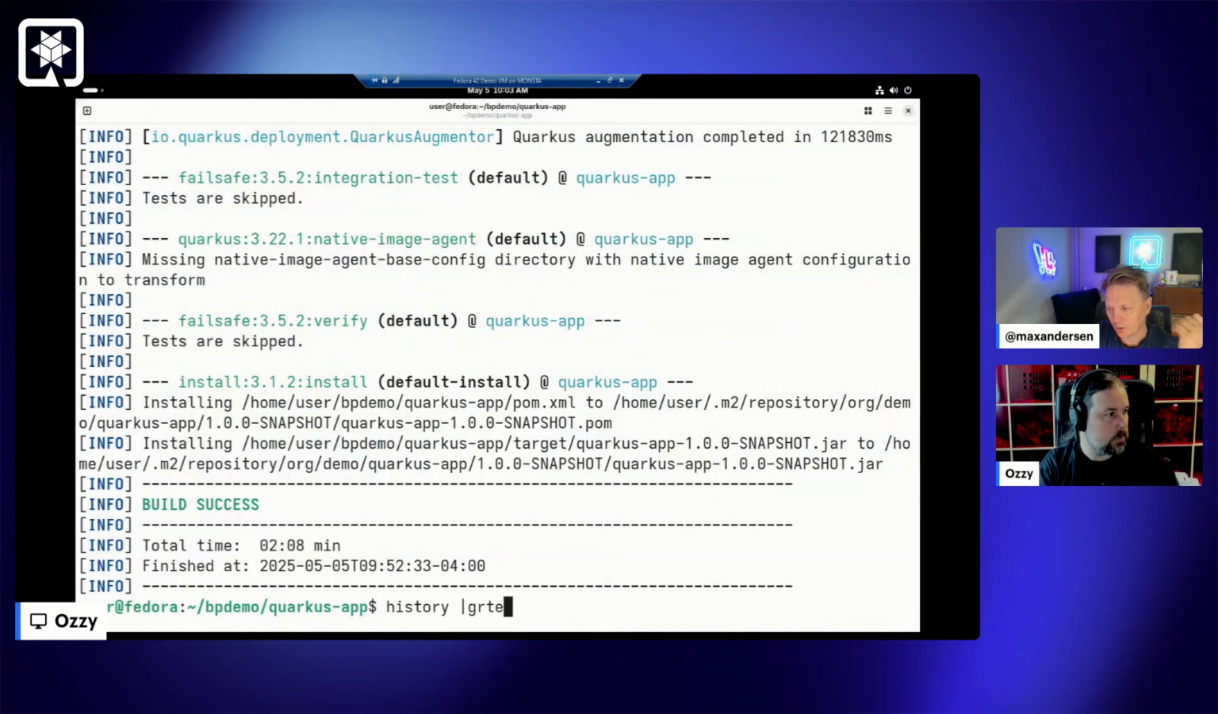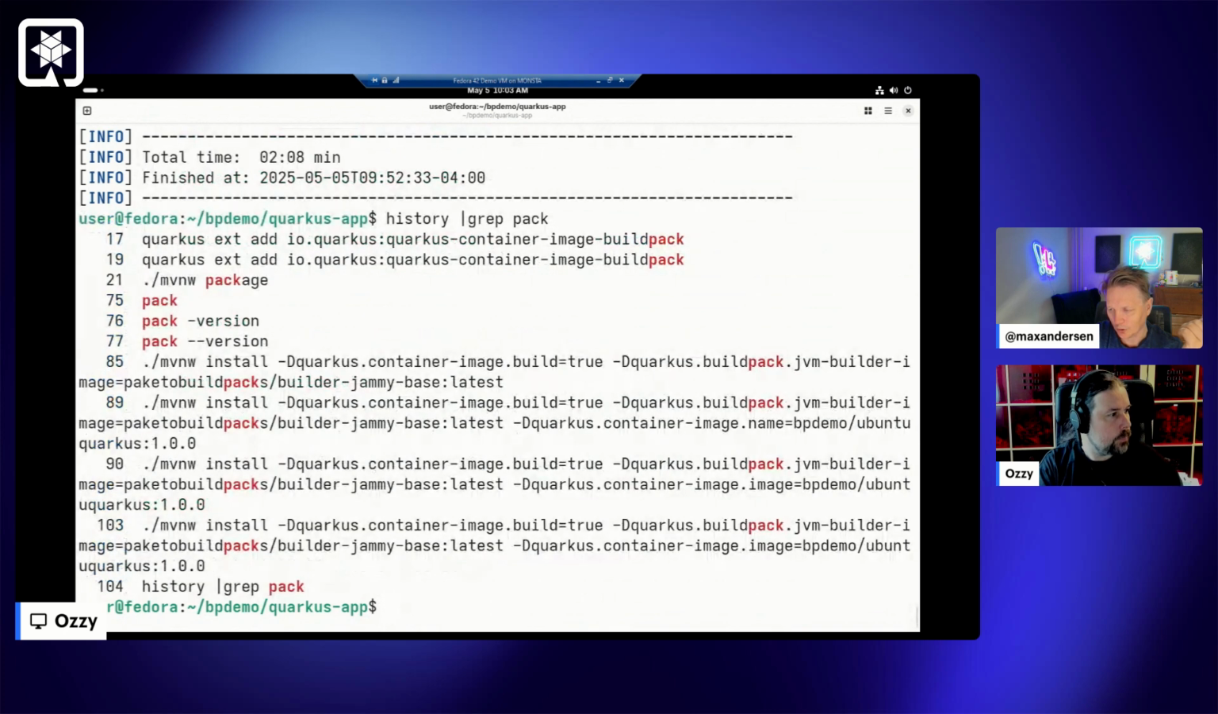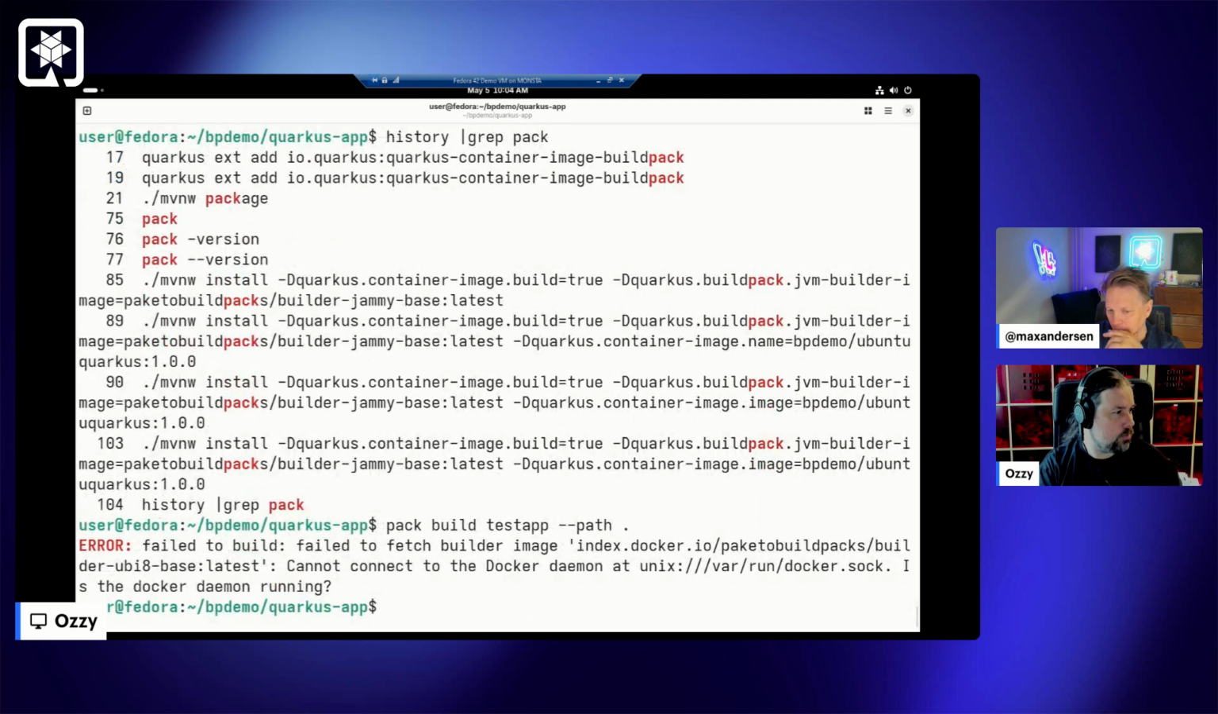And I guess you can even use Spring's approach with Quarkus. You just won't be using the product-supported one. I only got the pack version. Let's see if I can get it. pack build, and I need to give it a name. That should be roughly it.